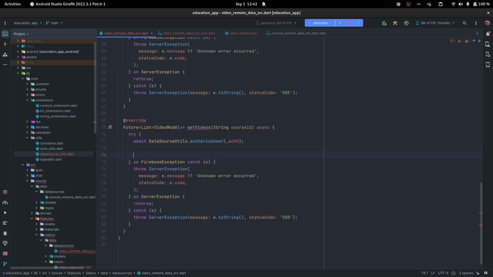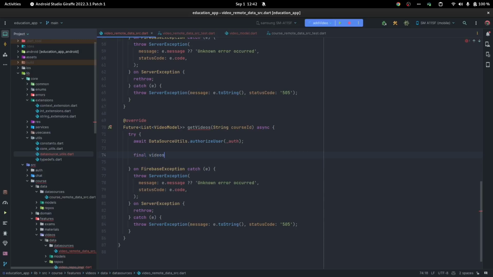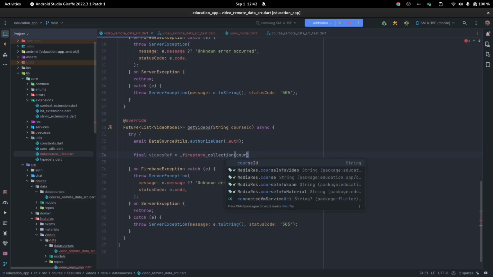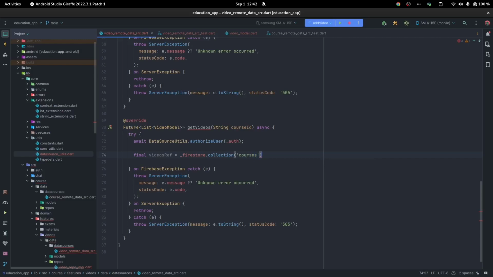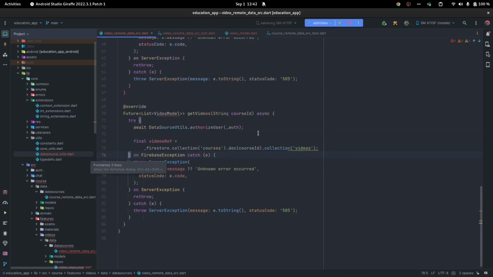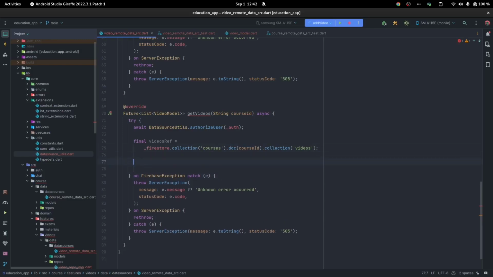So final videosReference will be firestore.collection courses.document courseId.collection videos. The collection will be videos. So in the videos collection, we can say final videos will be equal to await.